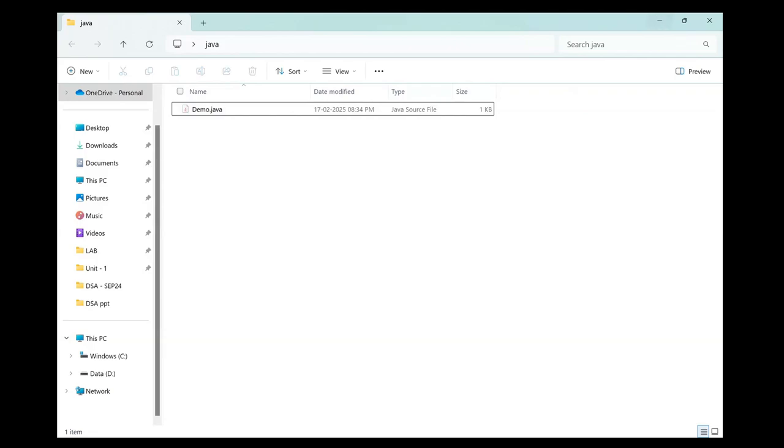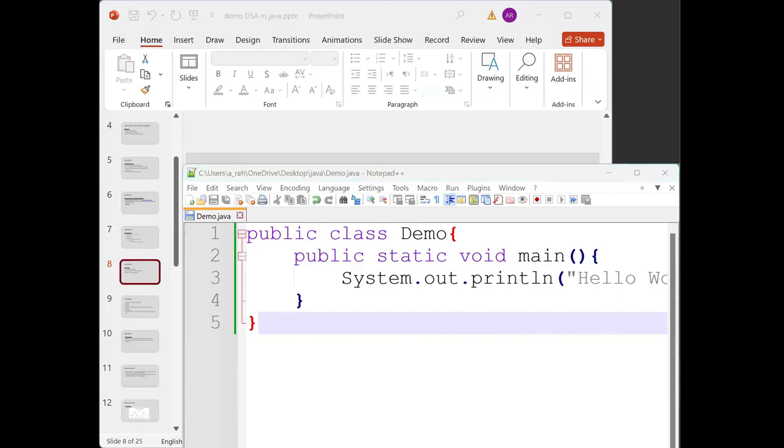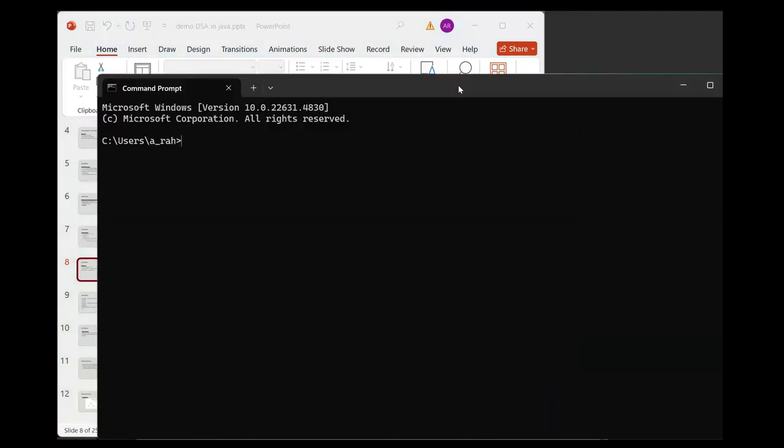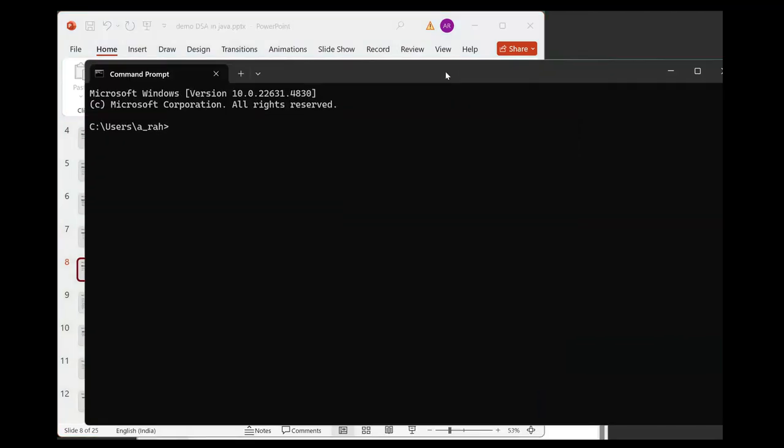Before that, let me open command prompt. Your command prompt's path needs to be set before you run the code. Let me type command prompt. Initially it comes with your base path, or your home directory's path. You need to go to the path where exactly your Java program is stored. This is my root folder.